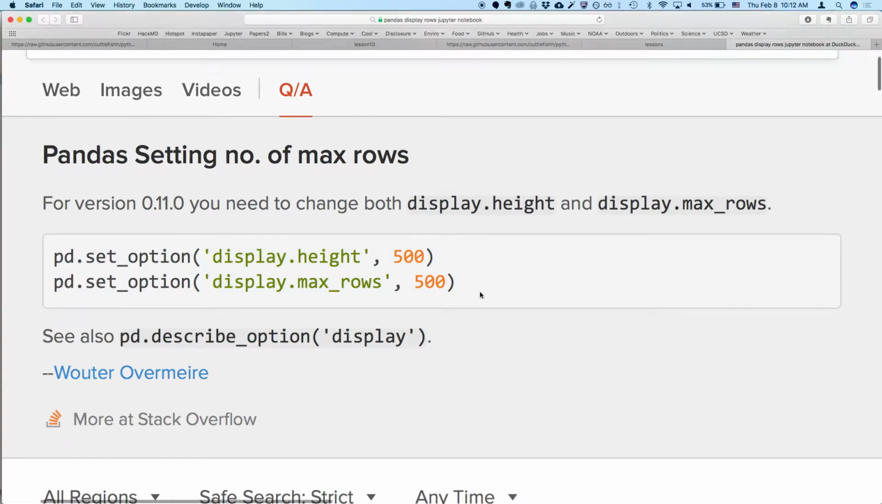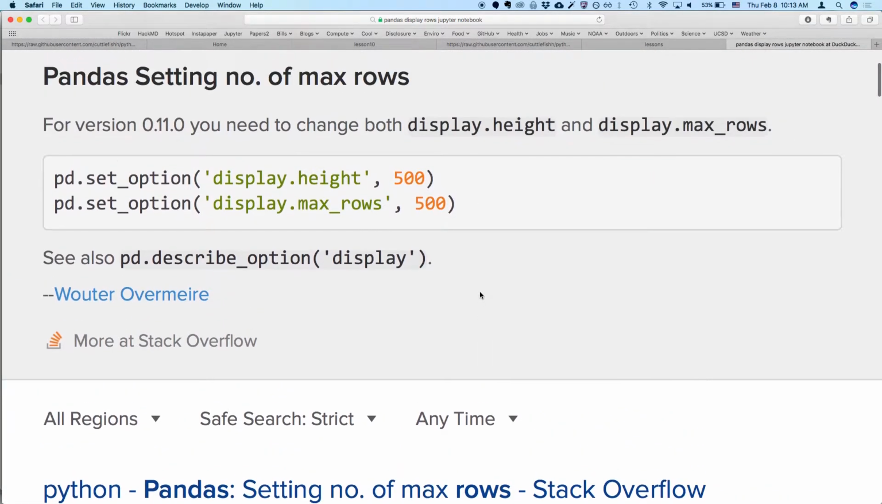So to answer that question, to change the number of rows that are displayed in your data frame or your series when you try to display the whole thing, you can set pd.set_option display height and display max rows to something bigger than 60, or whatever you prefer. Your notebook could get a little more messy, but you can always shrink those cells as we saw.